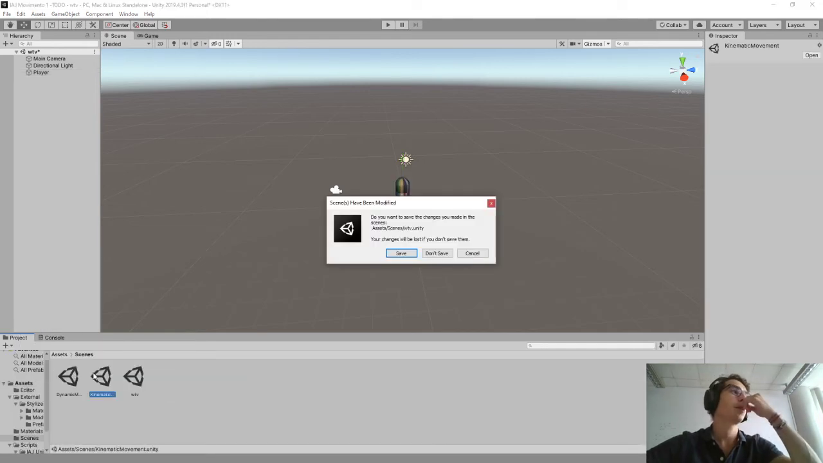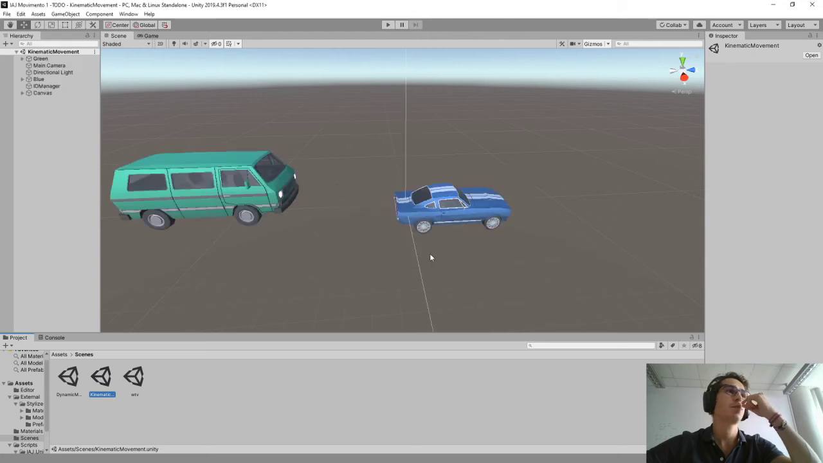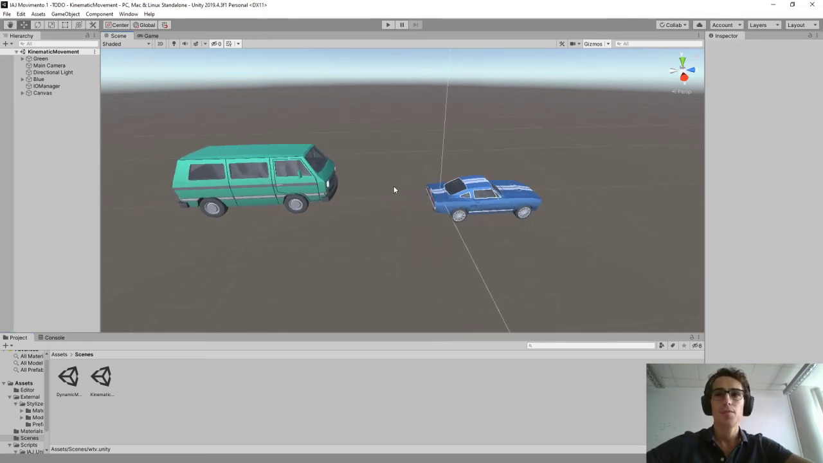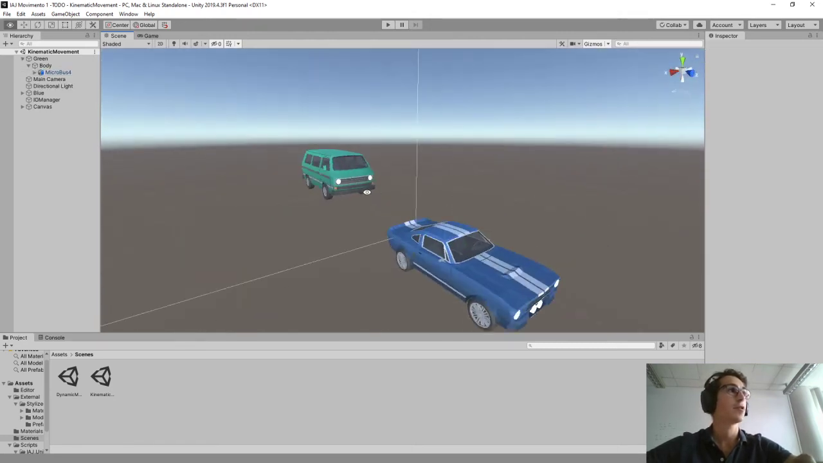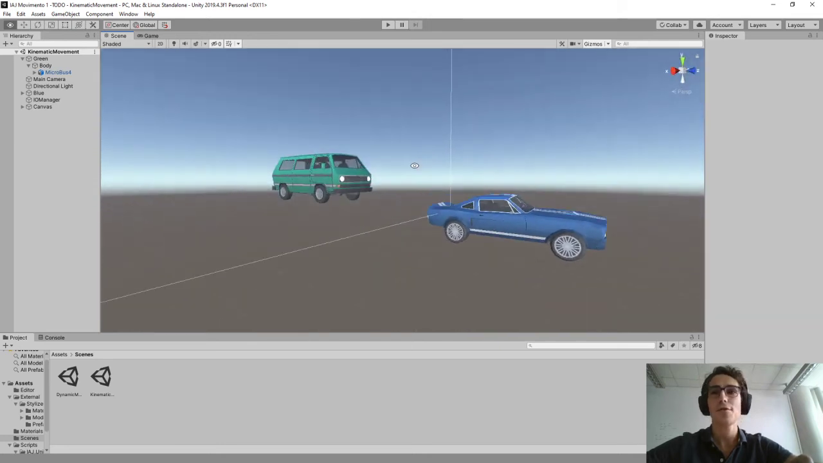So I can open here the kinematic movement, and I don't want to save this because this just wastes time, and I can actually delete it, I hope. Yep. See ya. And so you can take a look at these beautiful models of cars. We have a Mustang, and you have I'm really bad at car stuff, so I don't know what that is, and I don't even know if that's a Mustang. Okay.